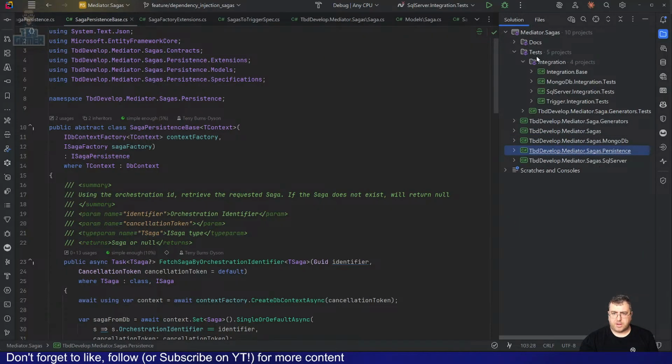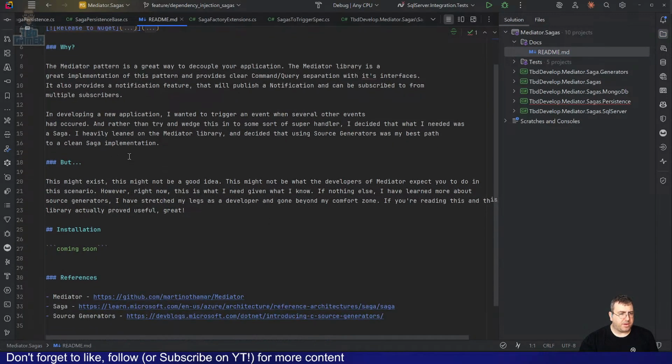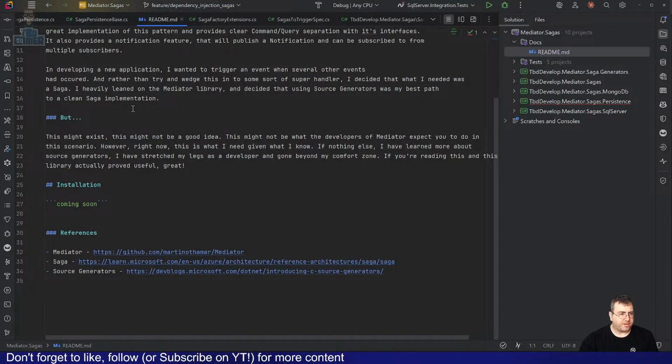However, docs readme. Okay. Mediator pattern is a great way to decouple your application and develop, to trigger an event when several events have occurred, rather than try and wedge this into some sort of super handler.